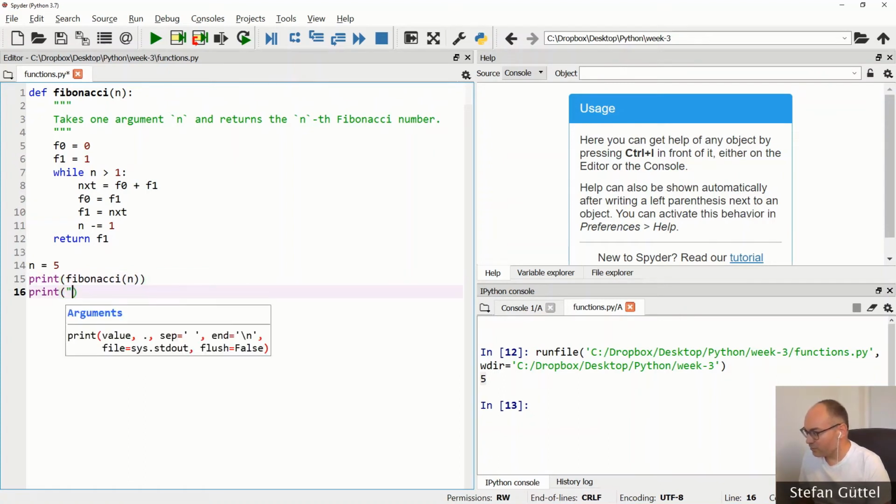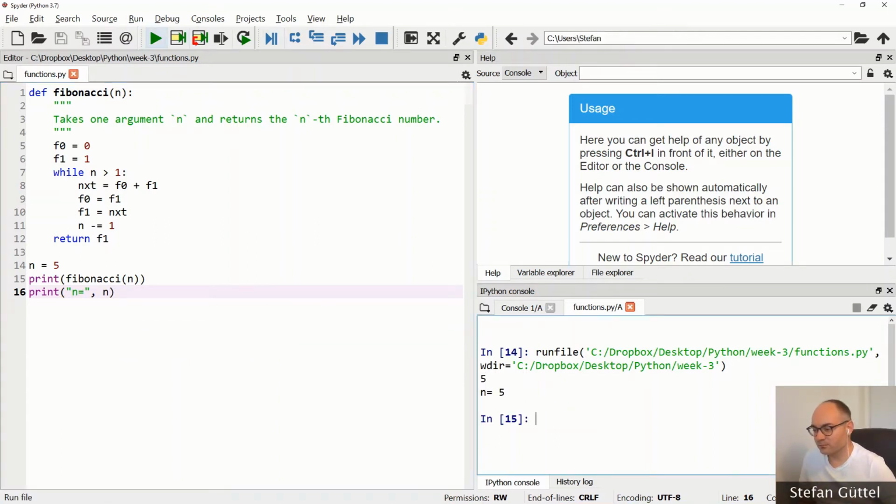So I'm gonna print out n as follows and rerun my code. And you see n is still 5 even after this Fibonacci function has been called. What really happened here is that the variable n that I have here is in a different scope to the variable n that I have here.